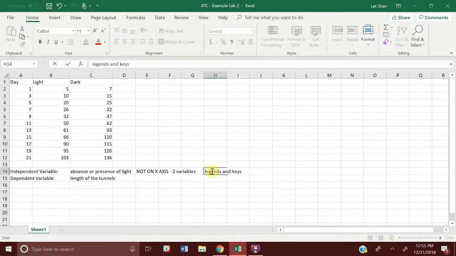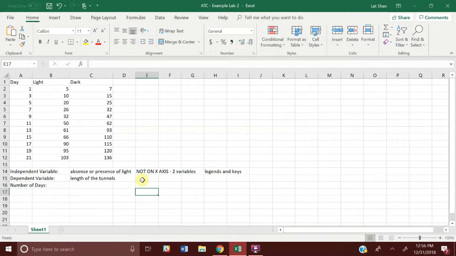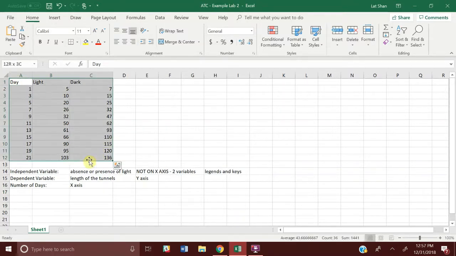We note that the dependent variable, or the length of the tunnels, will still be on the y-axis, and that since we need to show the change in days on our graph, then the number of days will be what's graphed on the x-axis. Now let's start graphing. So, we'll be highlighting our data, starting off by pressing on one of the cells, pressing the Shift button, and then highlighting the entire data set.